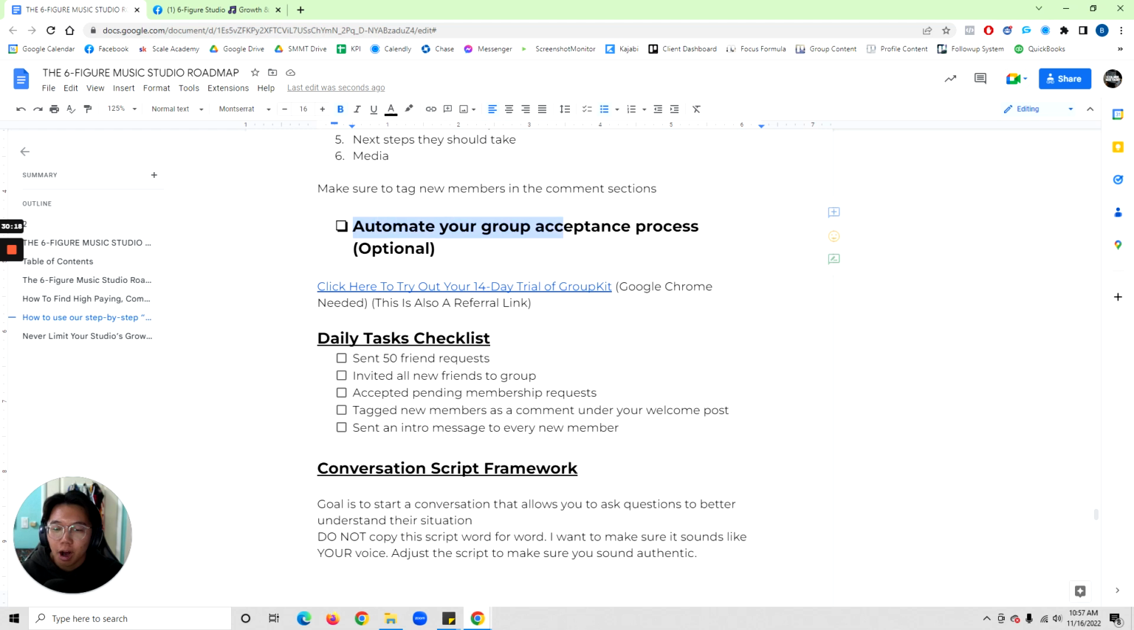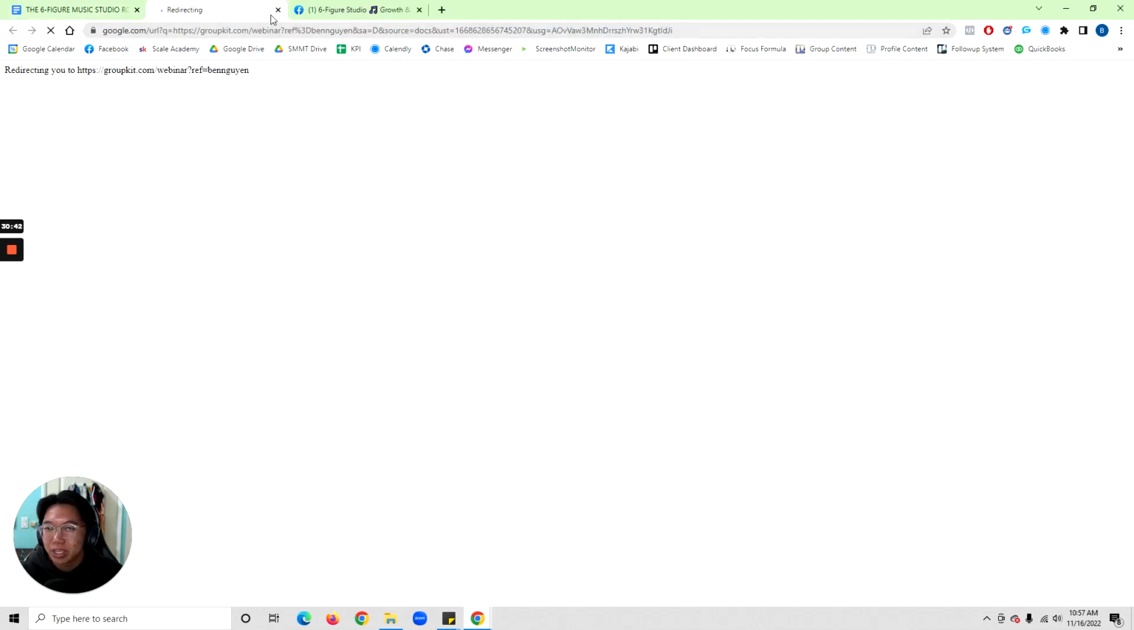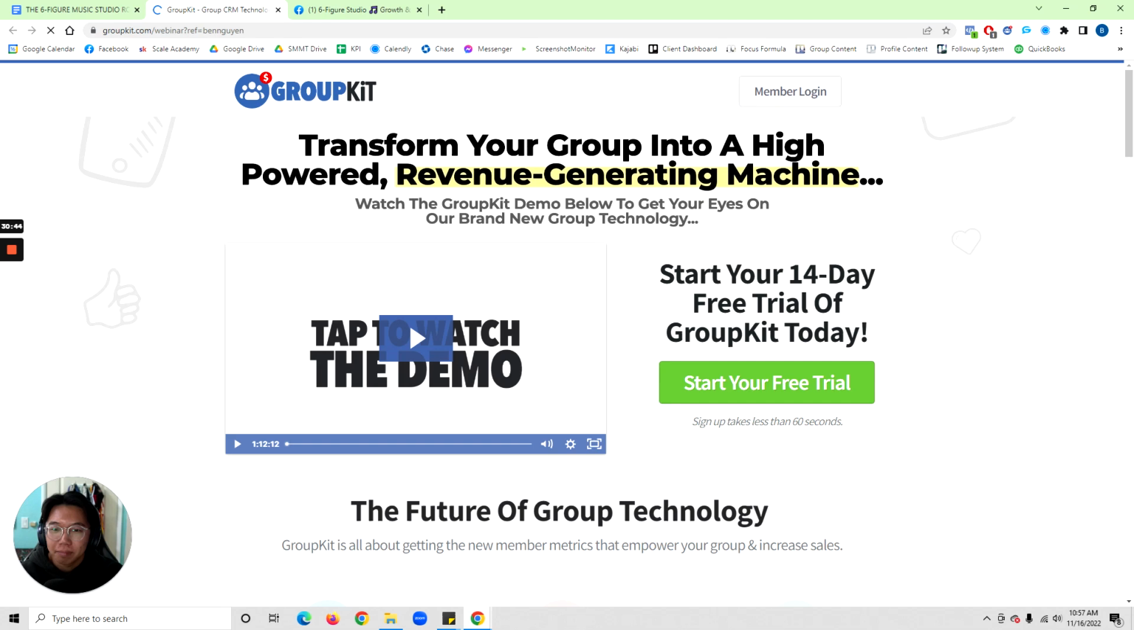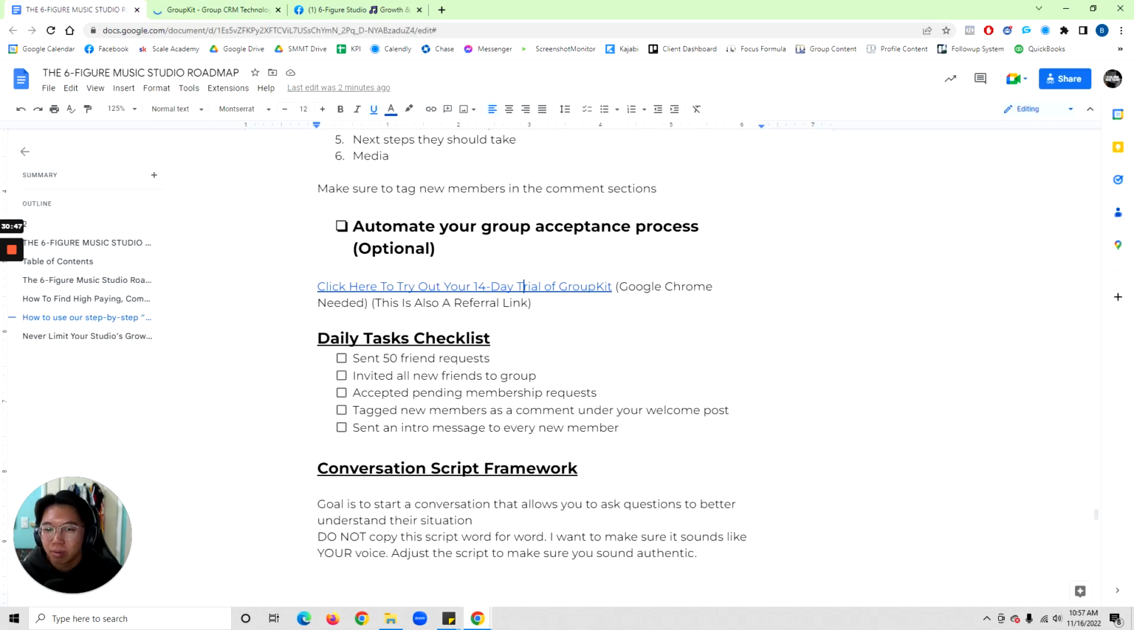But lastly, if you want to automate your group acceptance process, this is only optional. This is helpful if you have an email list. Take a look at GroupKit. I don't need to explain that too much because they have a lot better resources on there. But you can click here to get a referral link to get a free trial. I don't know if it's 14-day or 30-day, so click the link to see what pops up there. That will allow you to take a look at GroupKit, which is a software that I use. You get a 14-day free trial. Super cool. Try it out if you want to. You don't have to buy it.